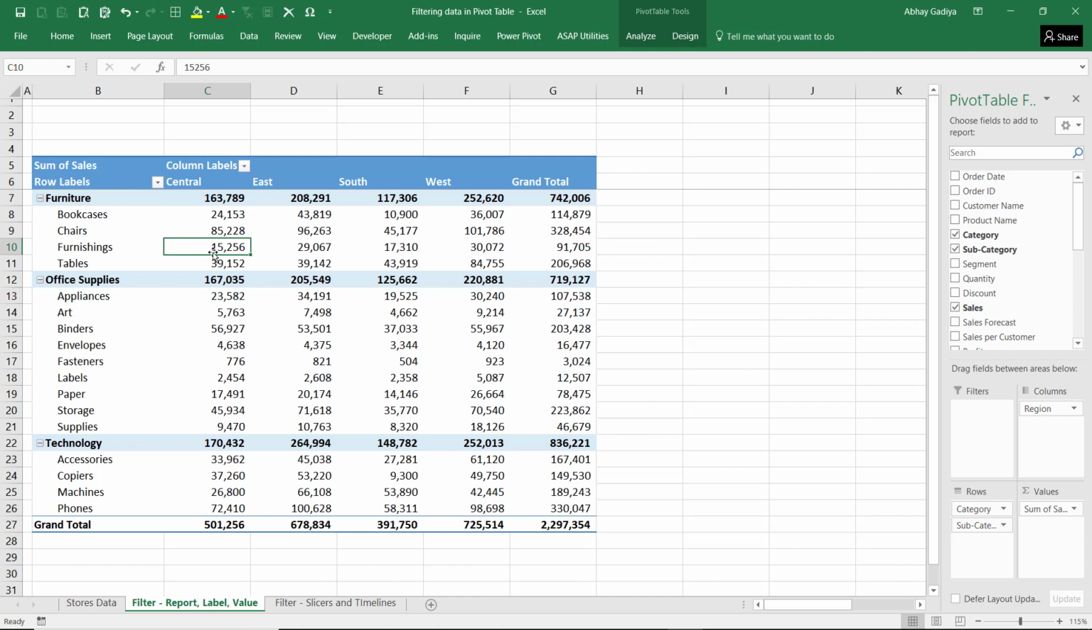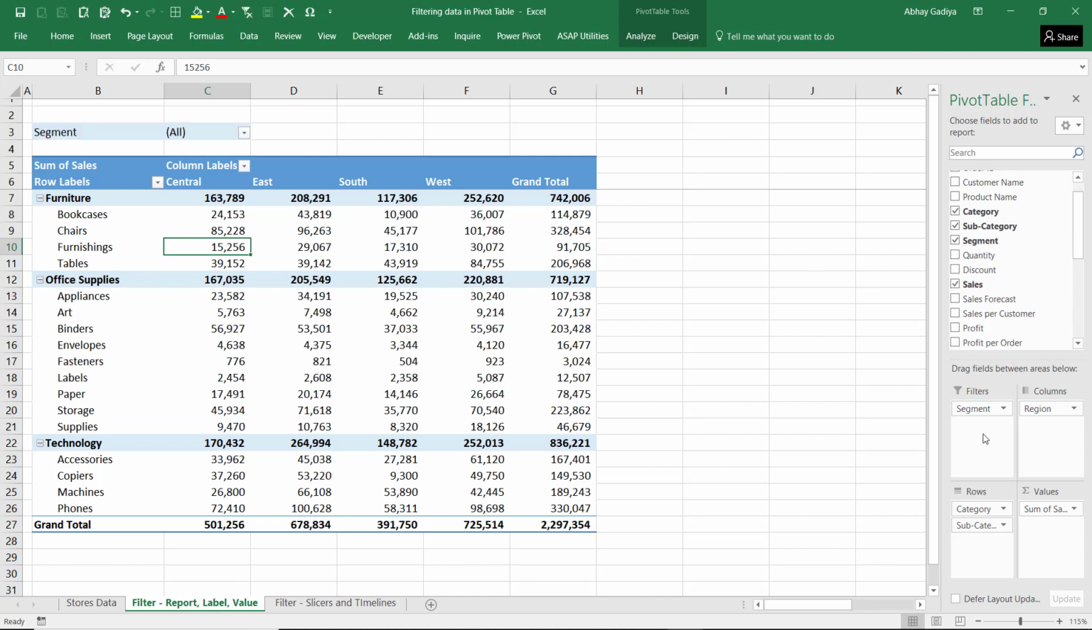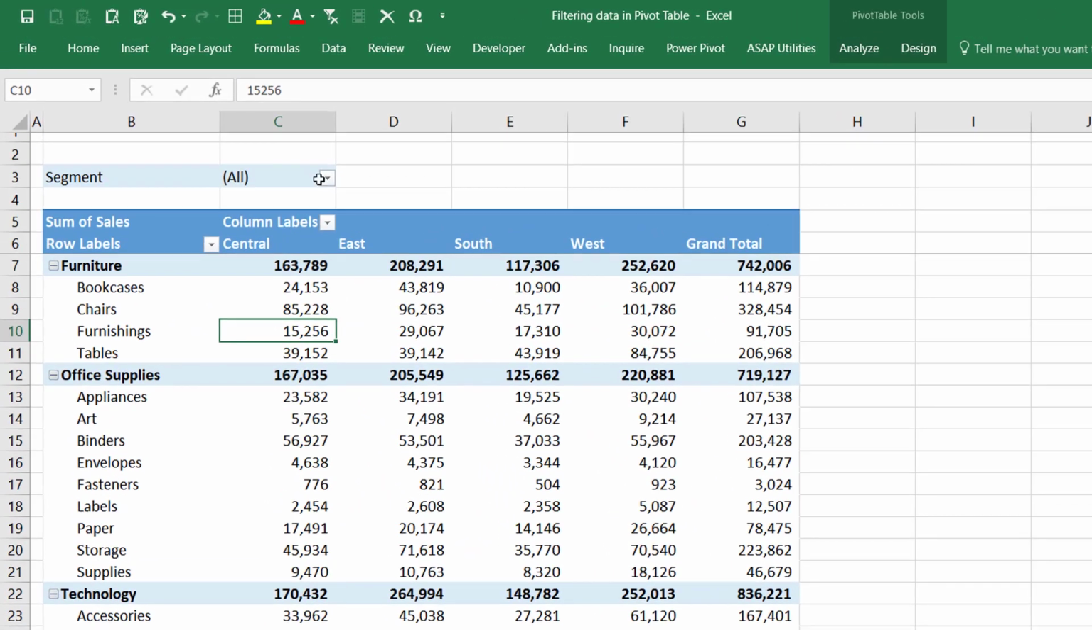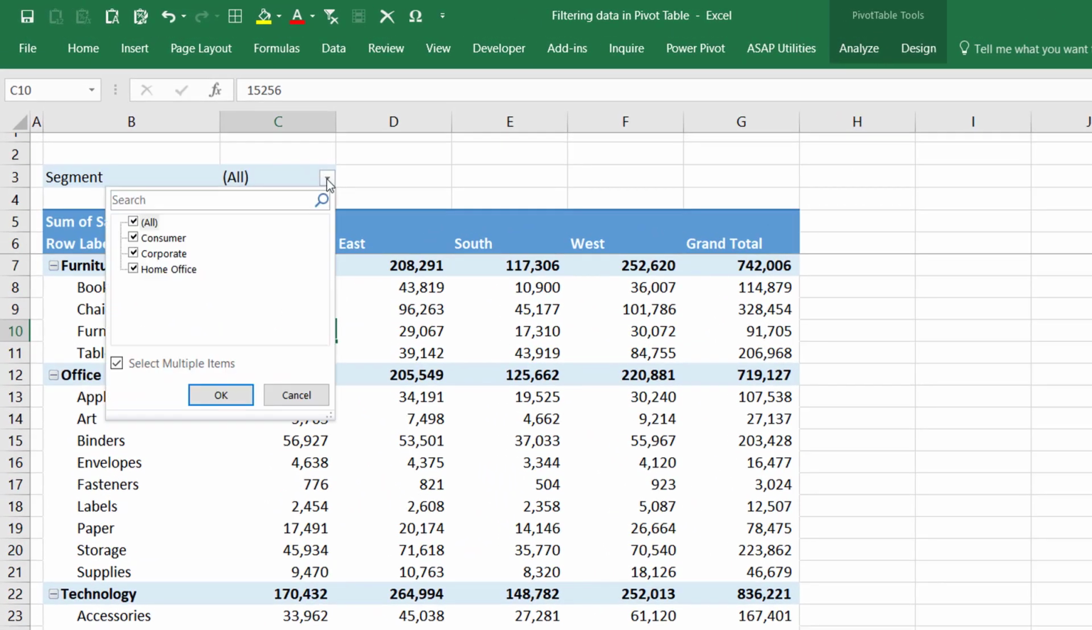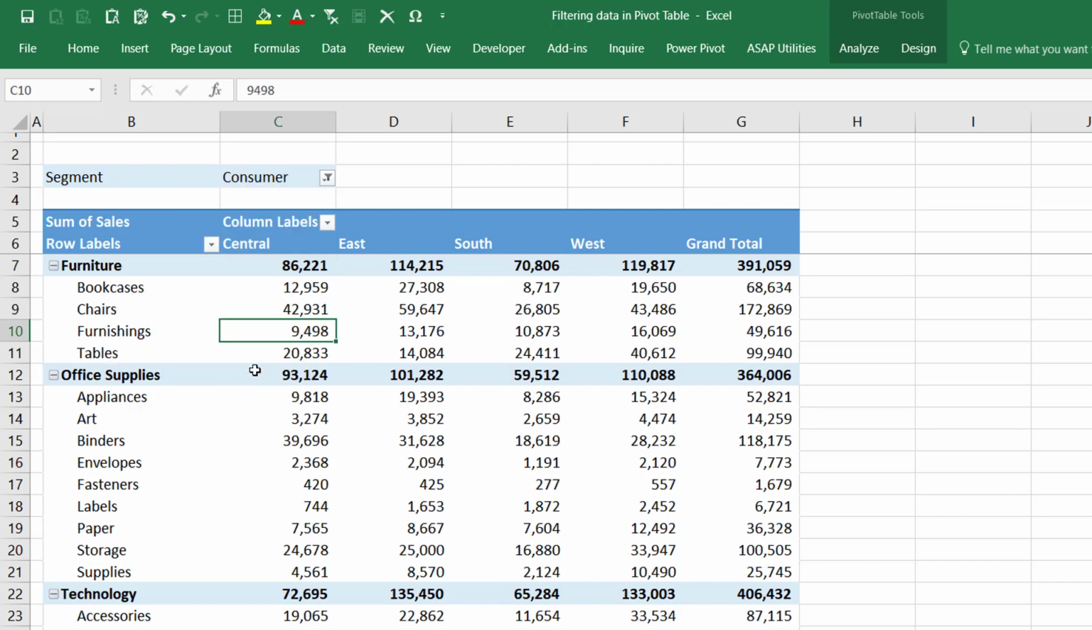The first option is report level filters. So you can drag and drop any of the items here in this filters box of this pivot table field list. Immediately you can see that a filter is displayed at the top of this pivot table. Now if you click on this drop down, you have the options to either select multiple items, or if you uncheck this box, you can select only a single item. So let us select one of them, and immediately your entire pivot table will get filtered.